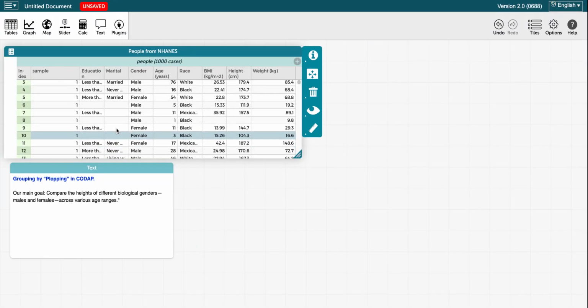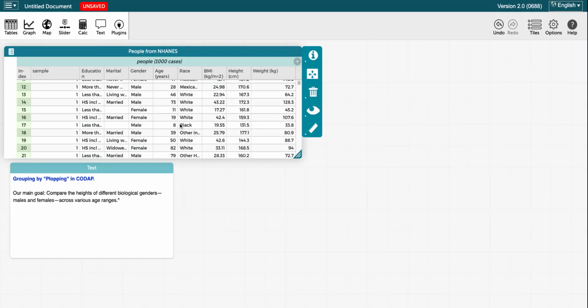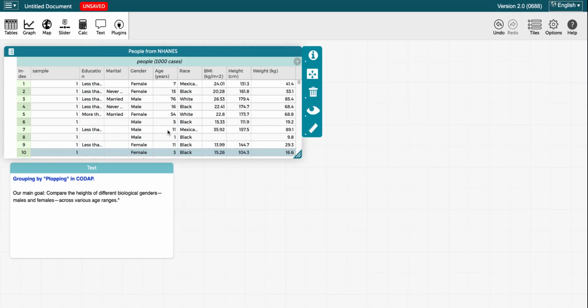We're not going to be really worried about these empty spaces that we have, because we didn't do any data cleaning for this data table. Our main focus is just grouping by plopping here. We want to see how we do grouping. This is one way of grouping in CODAP.